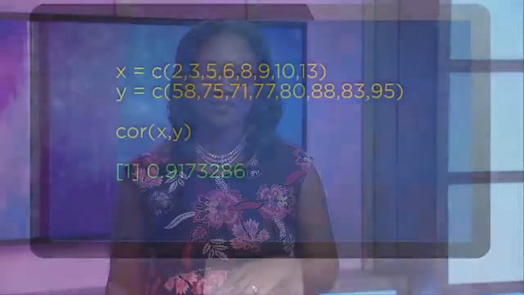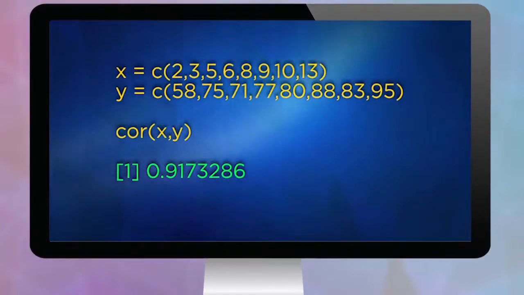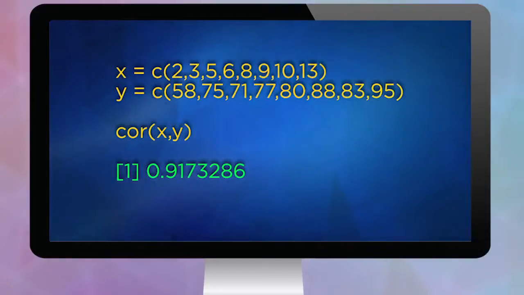In fact, what if you didn't even want to be that lazy? Like, what if you just wanted to do nothing and let R do all the work? It has a built-in cor function. So cor of X and Y matches up, gives us that same correlation that we calculated two other ways. Easy breezy.